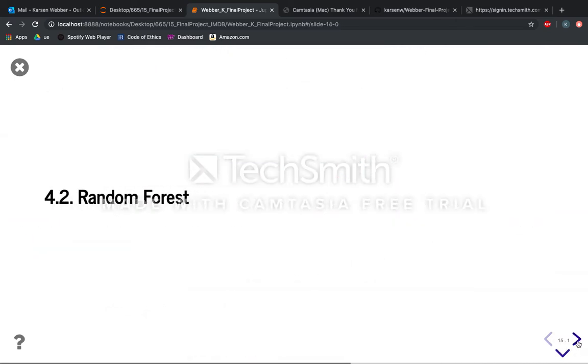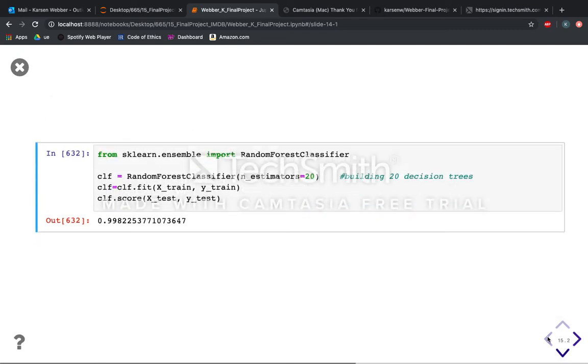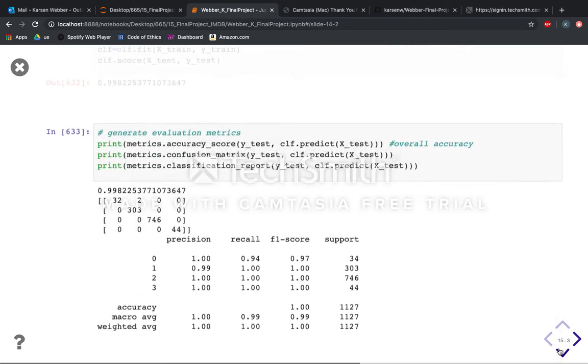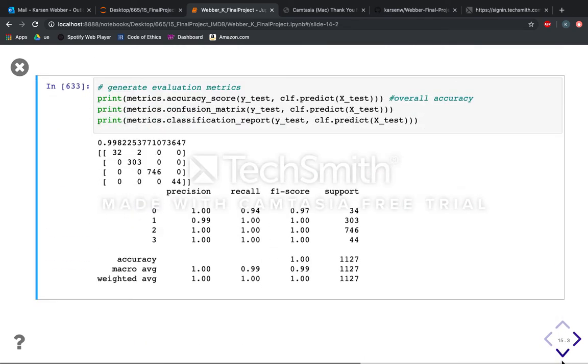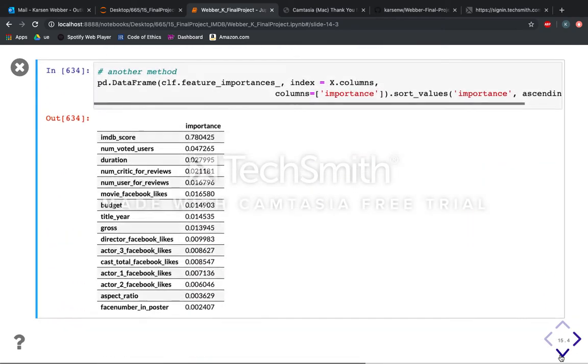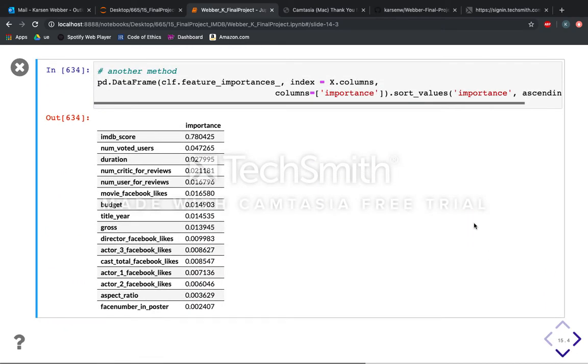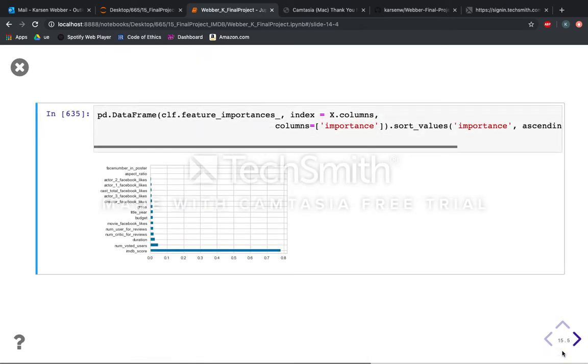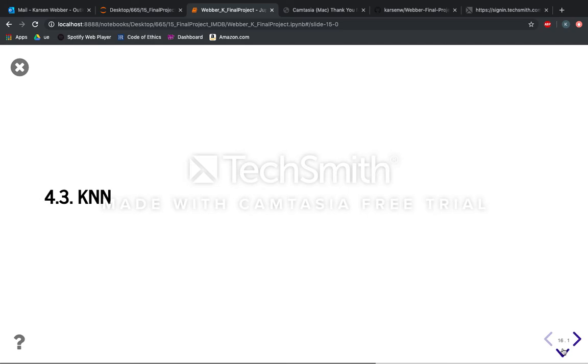So next was random forest, which just created 20 random decision trees. So this was the code here. And this showed the importance of each value, being duration, number of voted users. Next was KNN analysis.